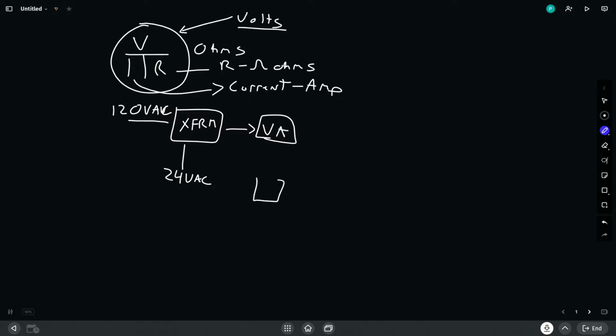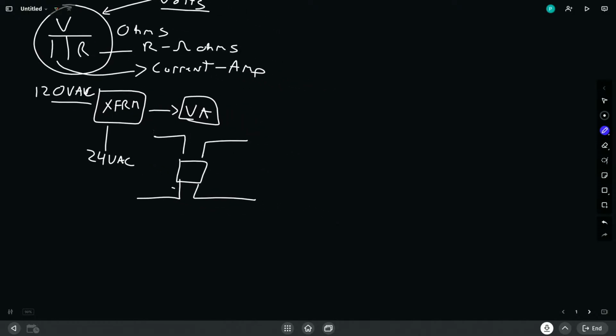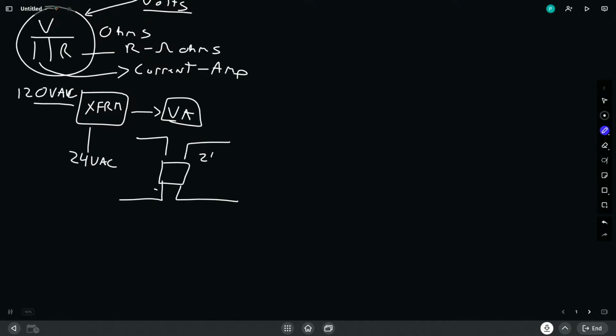So we have a transformer, and our transformer has a primary side, which is the incoming power to the transformer, especially with a step-down transformer. And then you have the secondary side, which is where we're primarily concerned as controls folks. This secondary side is where we have our 24 volts AC. And typically we'll have transformers that are rated like for 40 VA or 100 VA, etc., right?